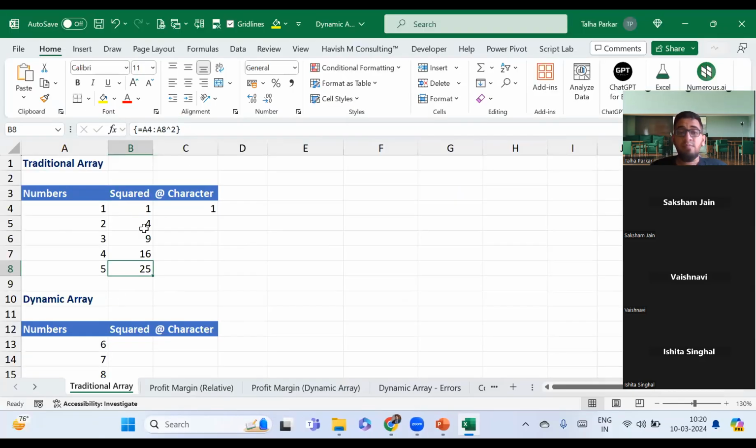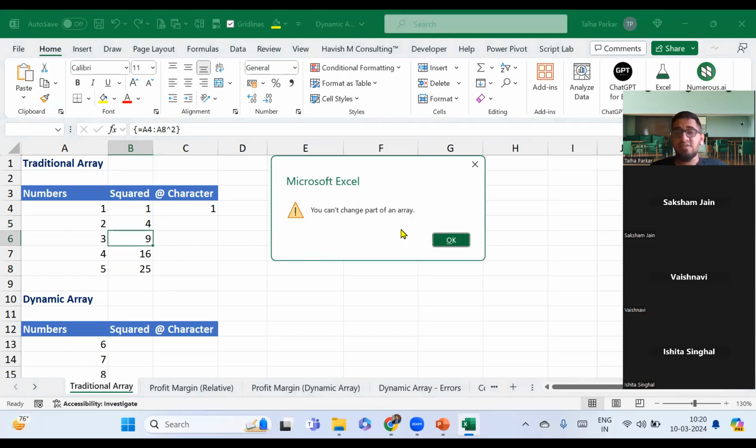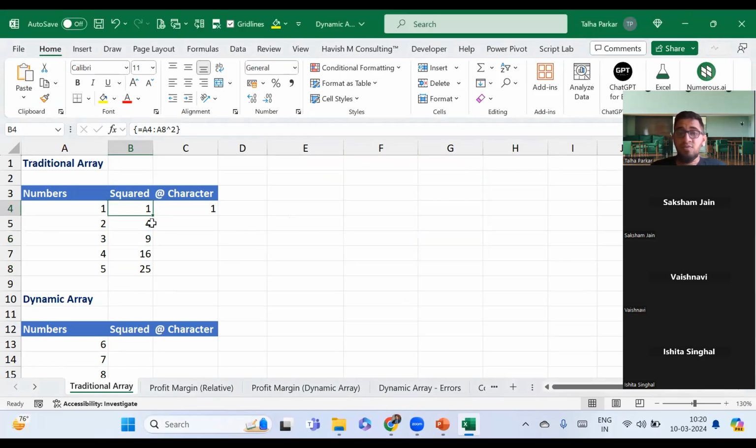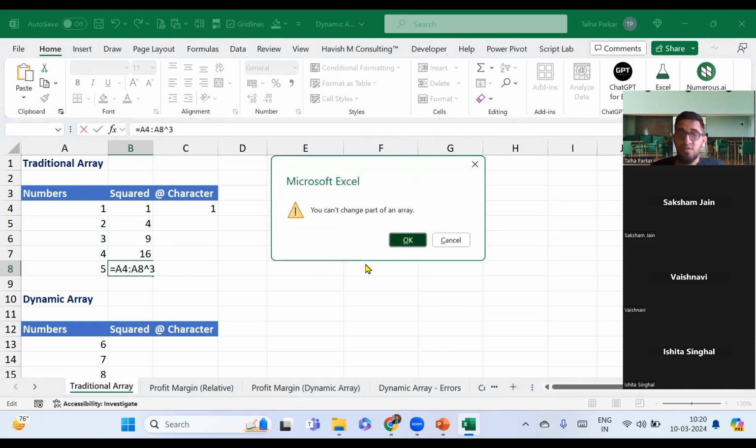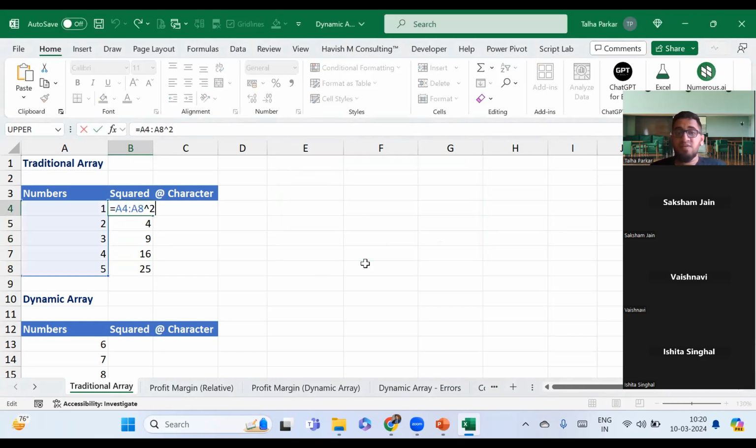Now in an array, you have to remember, if you ever use an array, you cannot delete any part of an array. When you try to delete it, it says that you can't change part of an array, right? Can you edit the formula? Only in the first cell. None of the other cells will allow you to edit the formula in a dynamic array. But here you cannot change the value also. So you basically can't do anything in an array, right? If you try to change the formula for this, it will still not work. The formula can only be changed from the first cell, right?